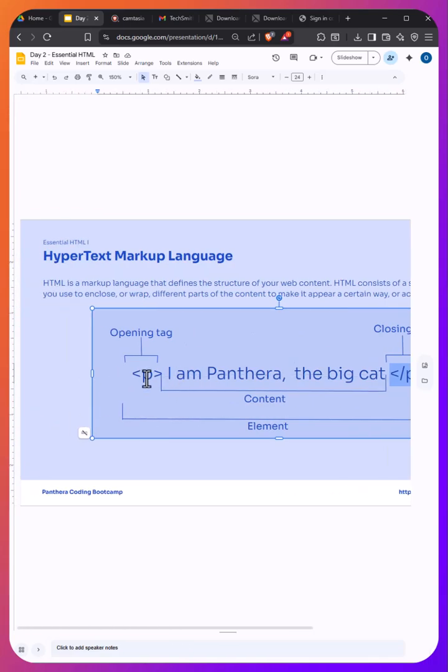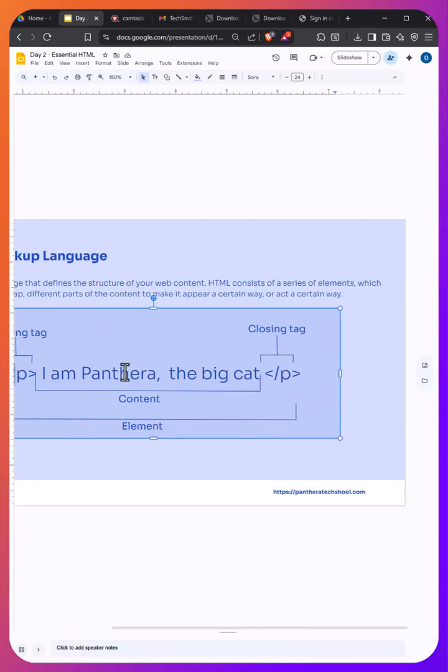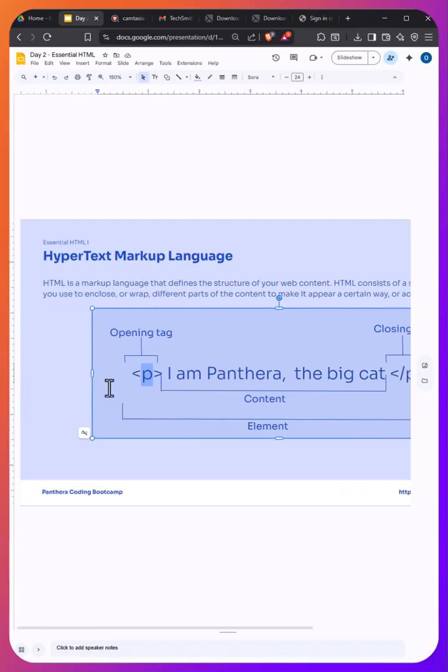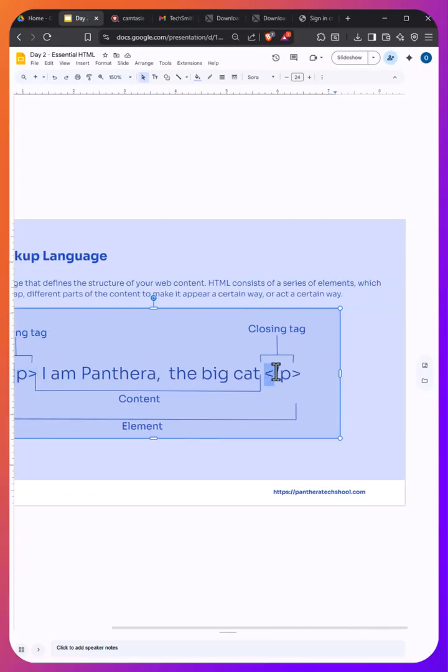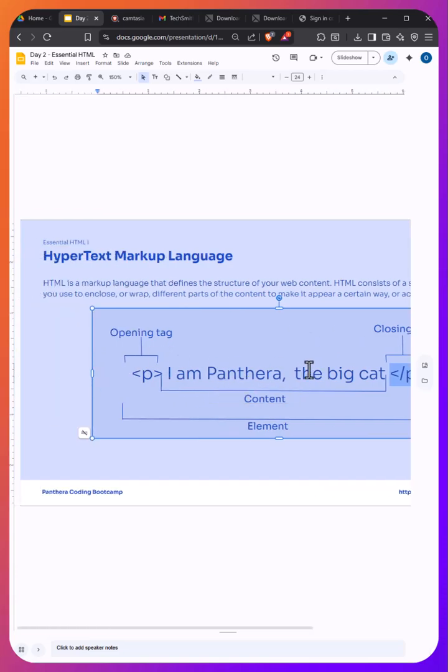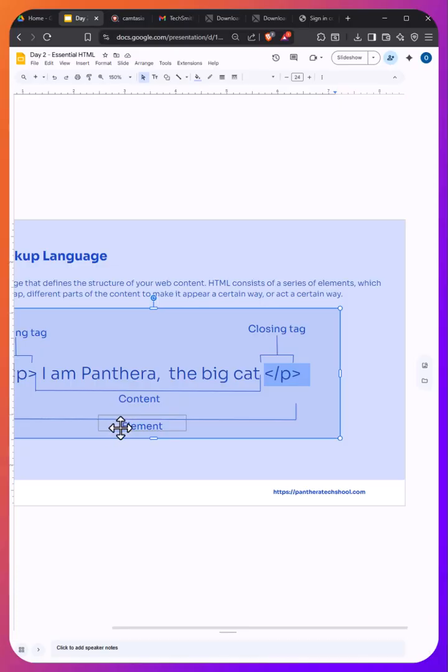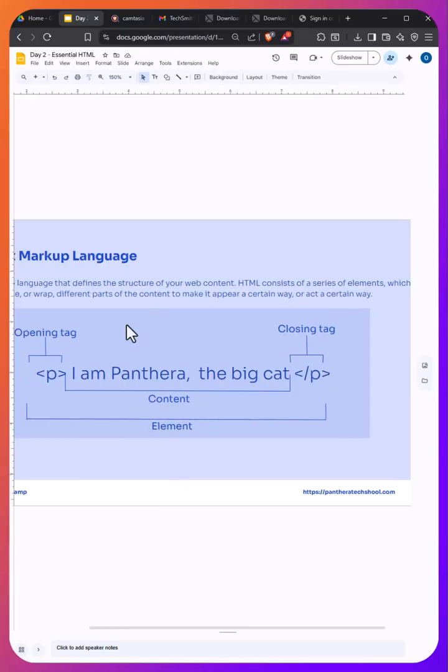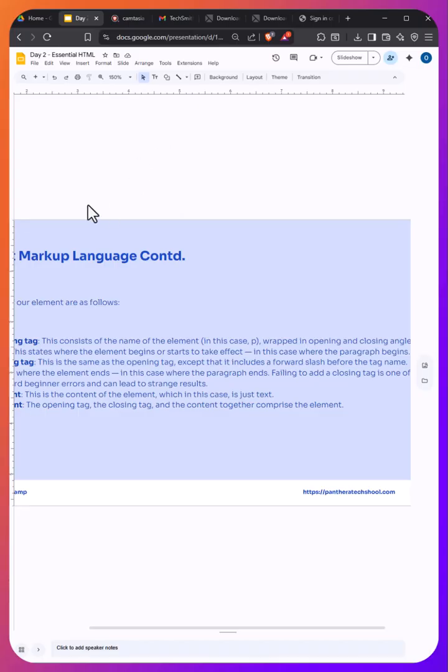So for instance, you can see this P. This looks like a less than sign, then this is the HTML tag. There are different HTML tags, which I'm still going to teach us about. Then you have the greater than sign, which shows that the composition of these three is your opening tag. Whatever text you put in between is your content, and this is your closing tag. The combination of your opening tag, your content, and your closing tag is called an HTML element, right? That is what this slide is trying to teach us.